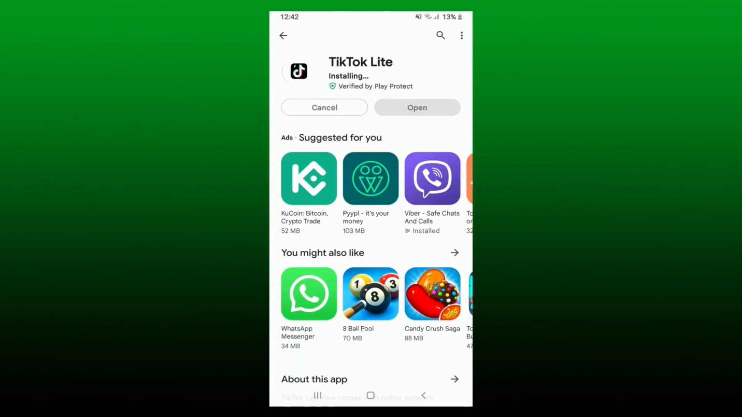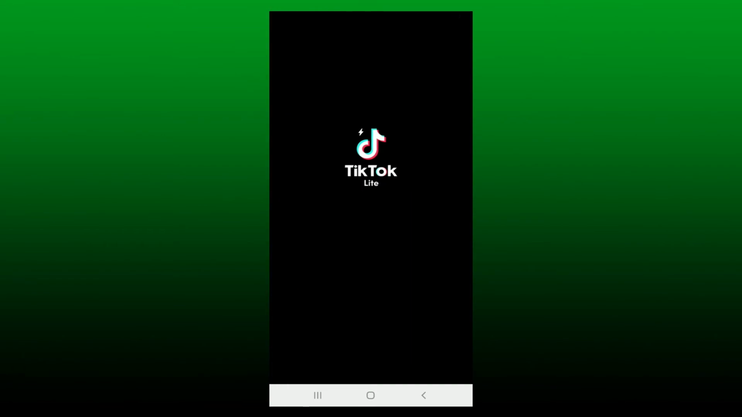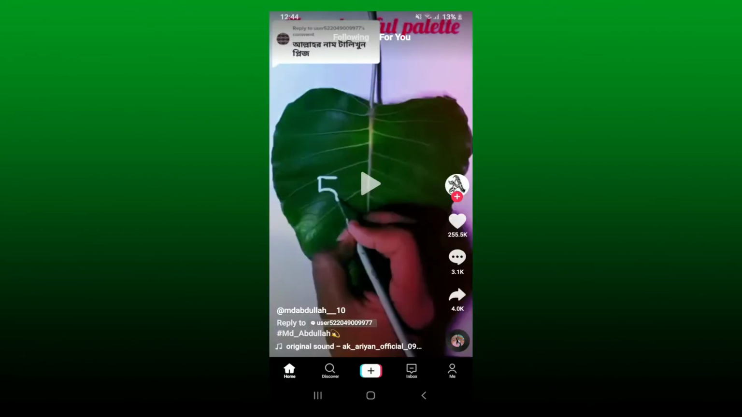TikTok Lite is a lighter and optimized version of the already popular TikTok app. Once the installation is finished for your TikTok Lite, you'll see an open button popping up right beneath the app. Give it a tap to open, and from the main homepage of the TikTok Lite app, tap the Me button at the bottom right hand corner.